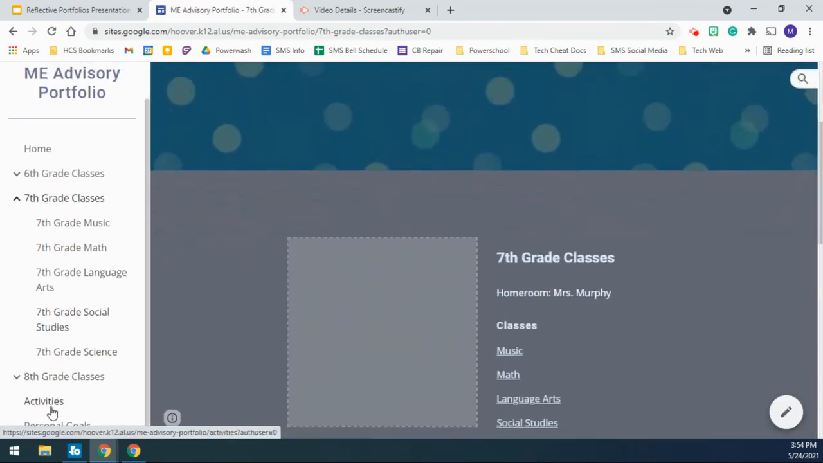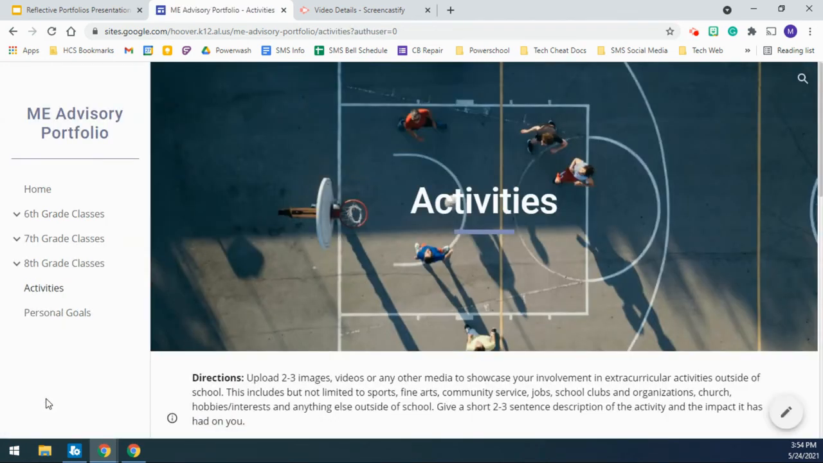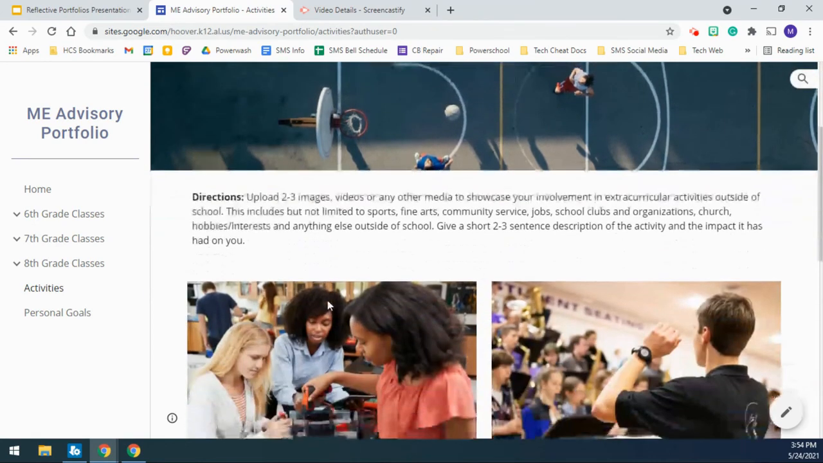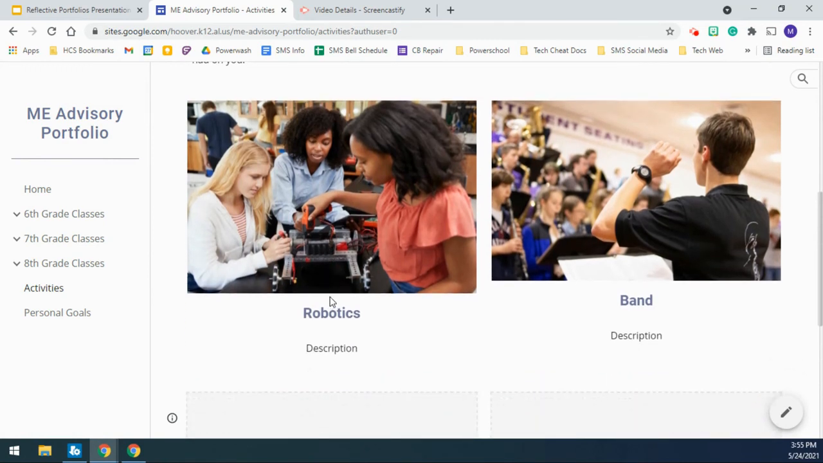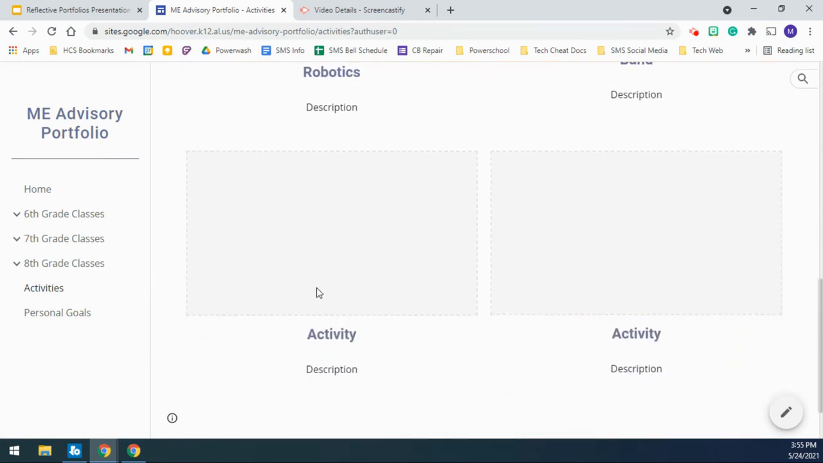Students can also upload their activities, which would include anything that's outside of academics, because we want to showcase the whole child. So students can upload 2 to 3 images or videos or other media to discuss what things they do outside of school. So if they participate in band or robotics, for example, or if they have a summer job or a hobby.